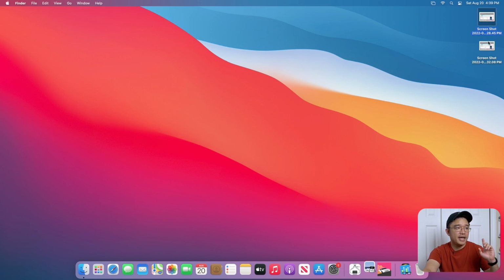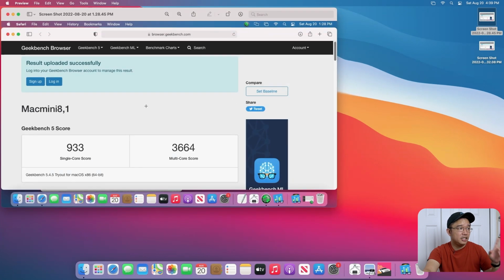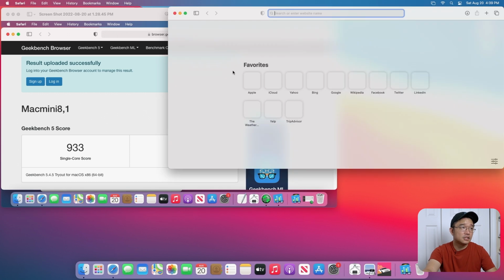Now, while everything is working, I'm going to show you some benchmarks. The first benchmark we have, we ran on Geekbench, which is the multi-core score. Single core is 933, multi-core is 3664. And I believe if I was to, actually, I could probably Google it.